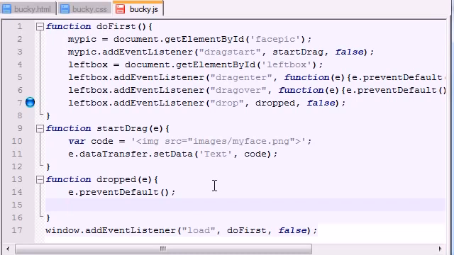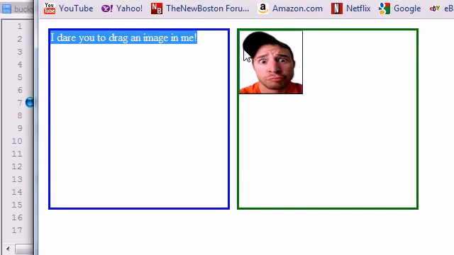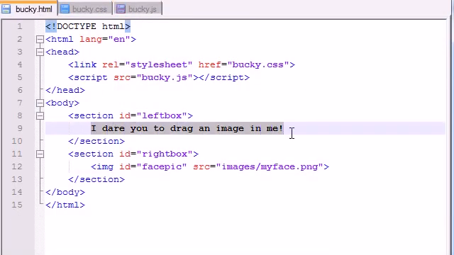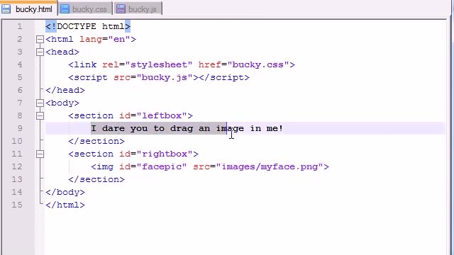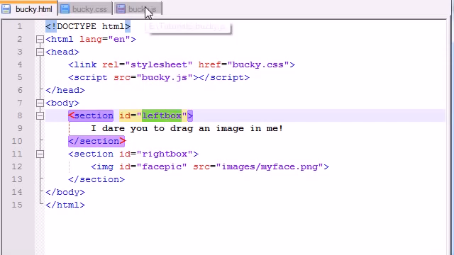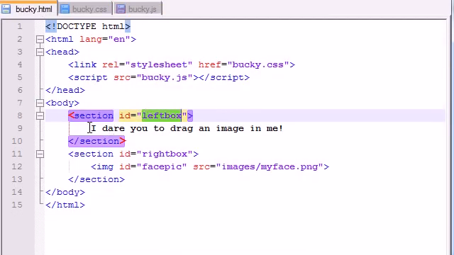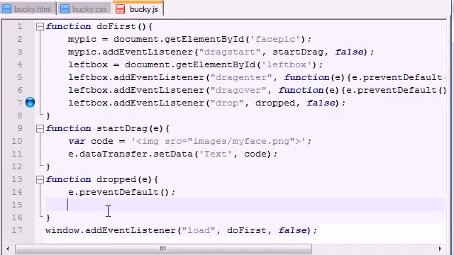So remember, what we need to do is take this text and change it into this image right here. In order to do that, we need to replace this text right here with this code right there. So how do we access this text inside the HTML? Well, we need to reference it through leftbox, and there's a property in JavaScript called innerHTML, and that basically says, okay, whatever is inside these tags right here, that's the property I'm referring to.